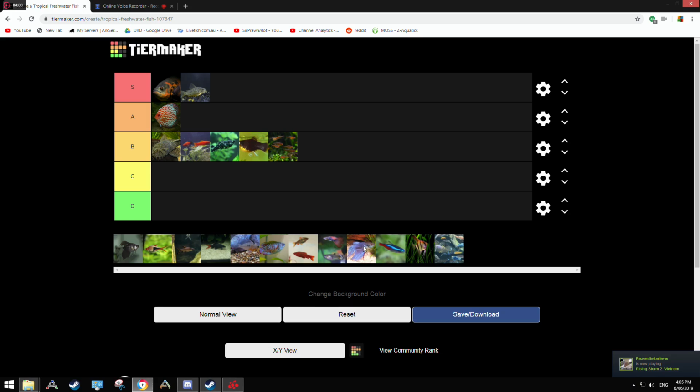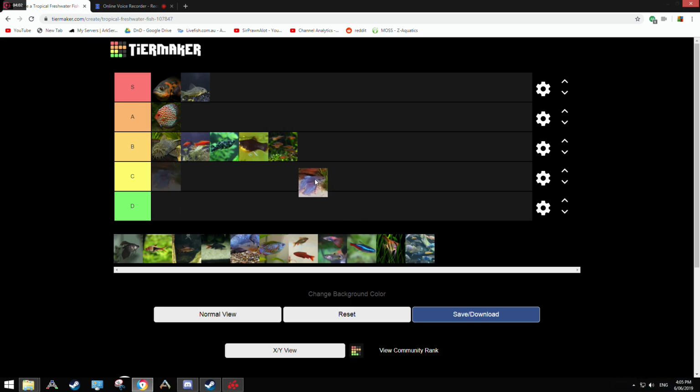Now, what have we got now? We've got the betta fish. I reckon I'll put the betta at A. It's a pretty common fish, so many different types. They're a good starter fish, I think, as well. And although they are mistreated, I think they're still a good fish. I'm going to go for the African cichlids, and I'm going to put them at C, I think.